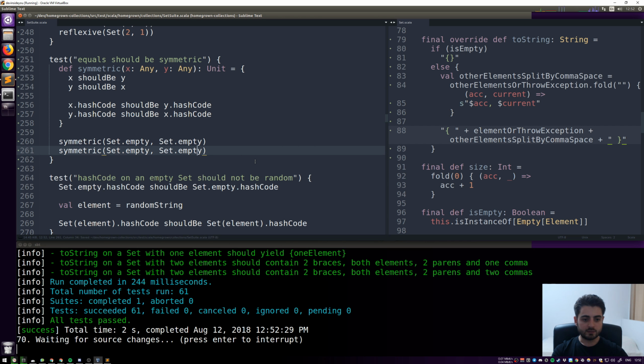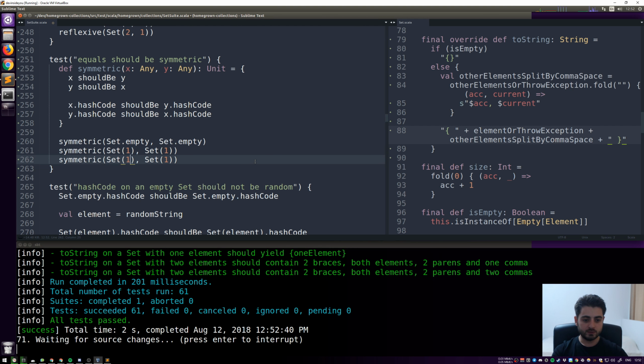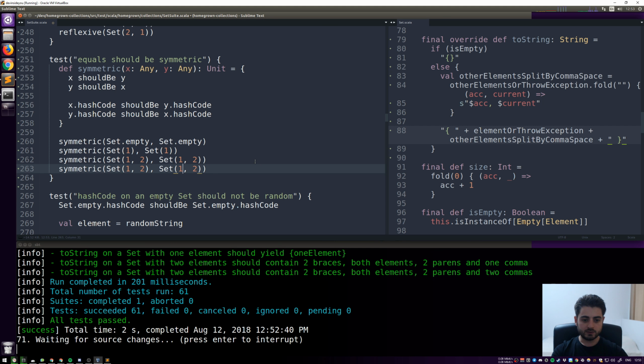And we're going to have symmetric of set of 1, and over here set of 1, like that, and we're gonna have a 1 and 2 over here, and 1 and 2 over here. Gonna have 1 and 2 and 2 and 1. Not all of these tests are necessary. I just want to make it a bit more visible.